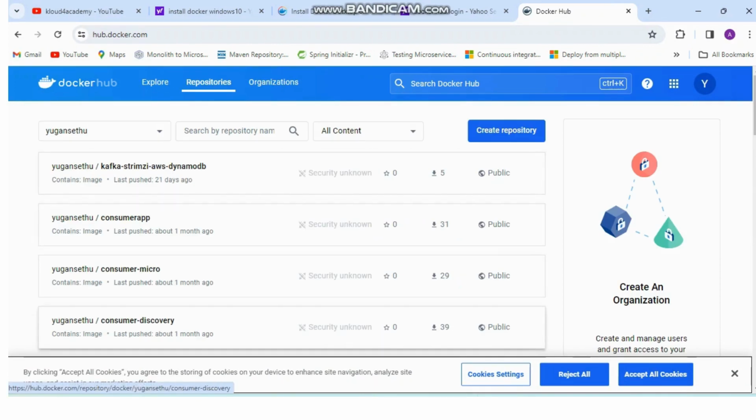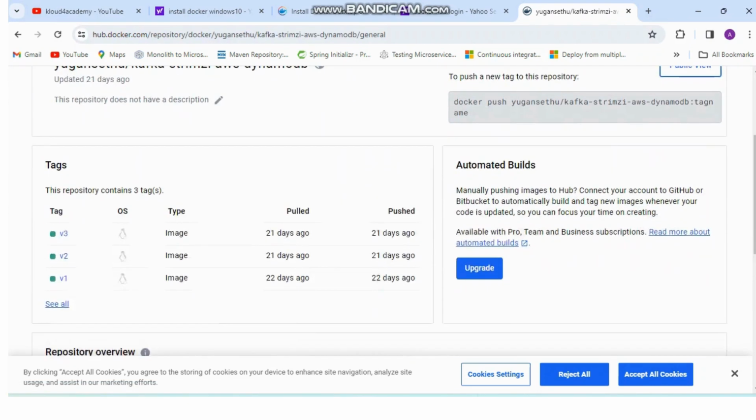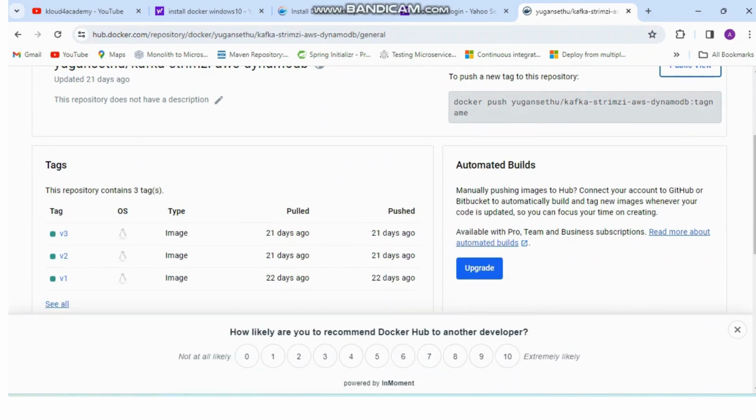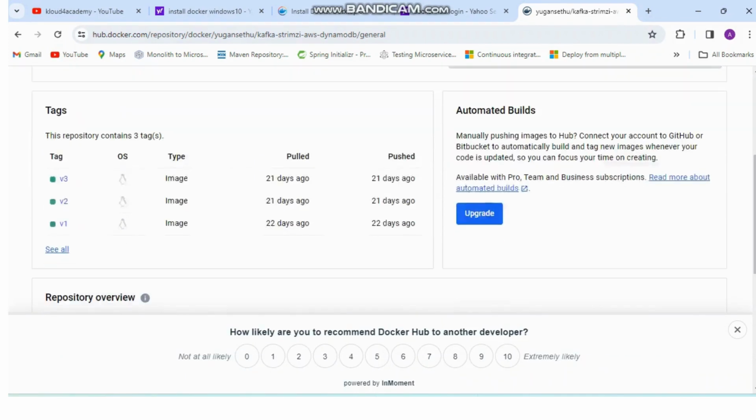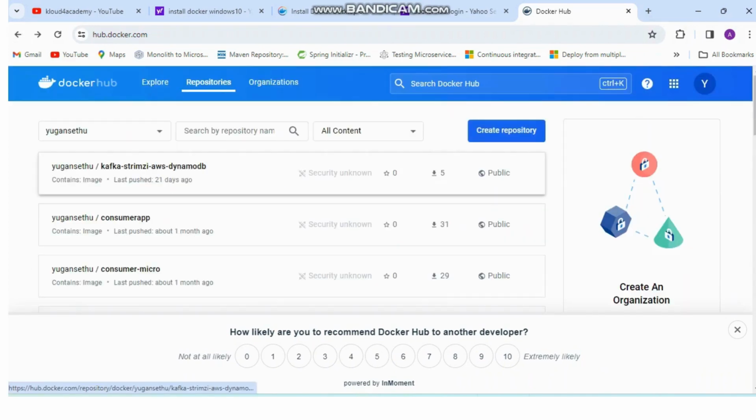You can see these images are already there. The image name should start like Docker ID slash, then the image name, colon, and version number. Whenever we change the code, we need to rebuild the image, right? So we give version numbers like colon v1, v2, v3. Then we have to push the image. Once we push the image, this is the public registry where we can see all our images. See, consumer app, consumer microservice. All these images I already published 21 days back.